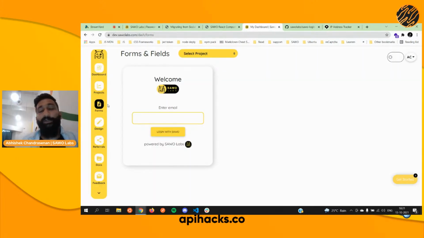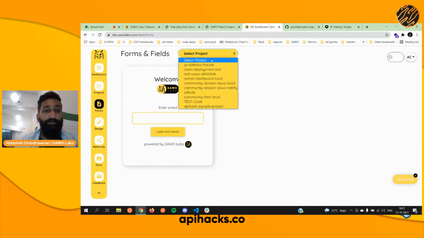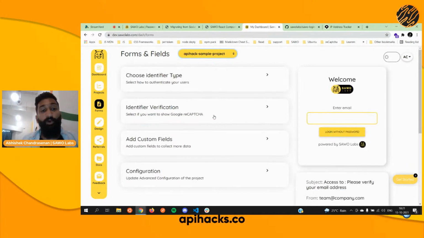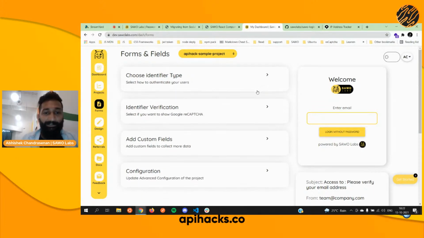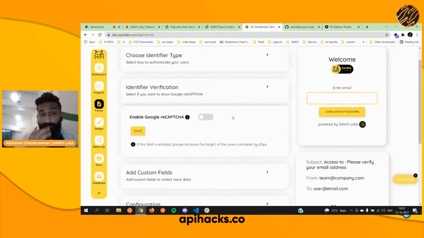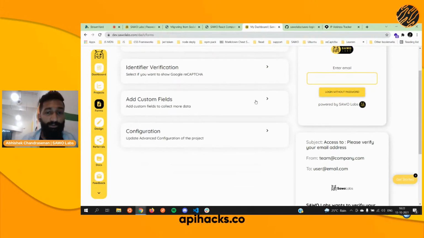So forms and fields is one part of the dashboard where you can customize how you want your stick it to look and function. This would essentially show the difference between using email or phone number, and how differently it would look on your iframe. And we also have Google reCAPTCHA, where you can add another layer of security to check if unwanted people are coming or not. That is the Google reCAPTCHA part of it.